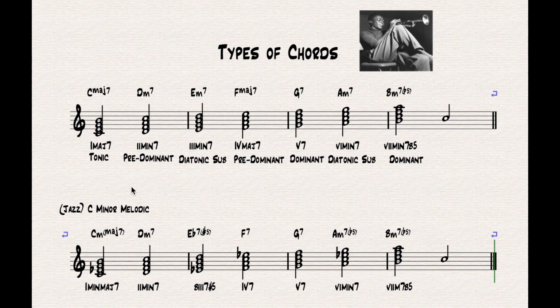In the classical minor melodic, you guys will notice that the 6 and 7 are raised on our way up the scale, and they are lowered to A flat and B flat on the way down the scale. So in our jazz minor melodic, we're just going to keep them raised, but keep the third flattened. So let's take a look at our first chord.